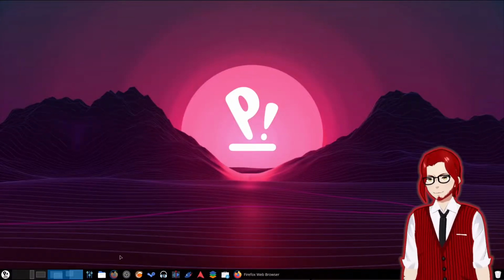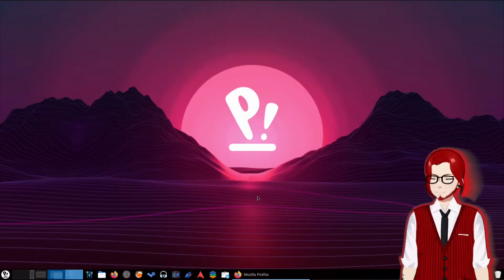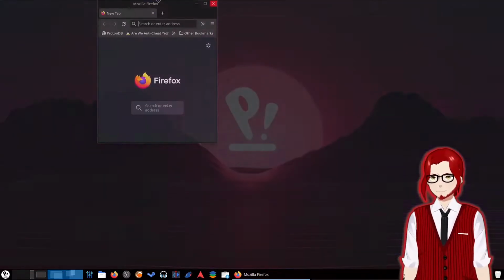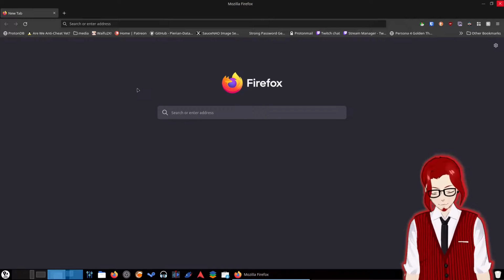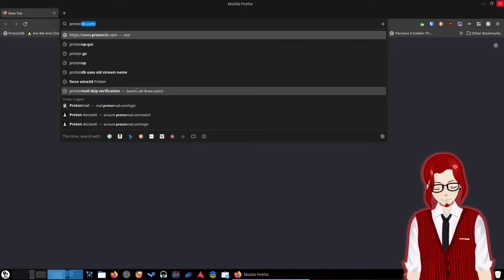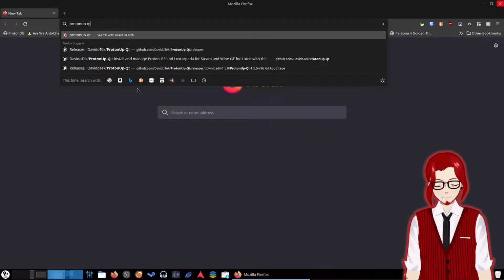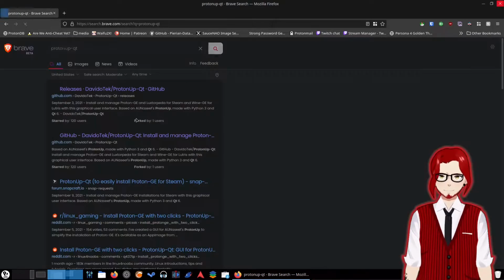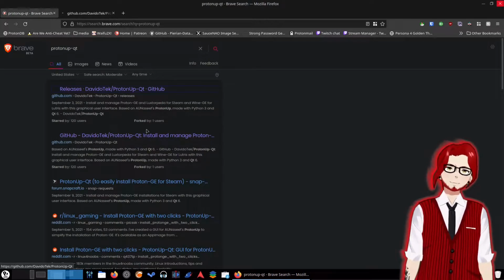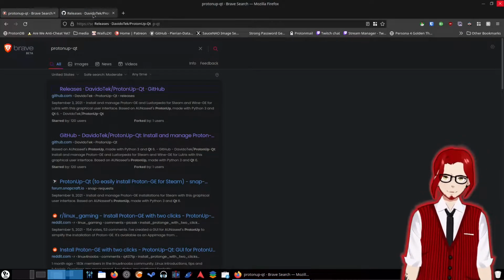So with that, we're going to open up Firefox or Brave or Chromium or whatever browser you're using. It opened on the wrong screen. There we go. And we're going to search Protonup-QT. Here it is right here. I'll also have this linked down below so you can very easily find it.